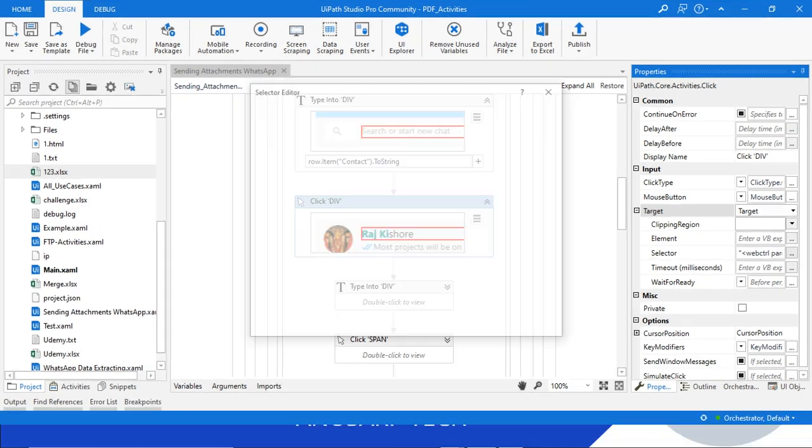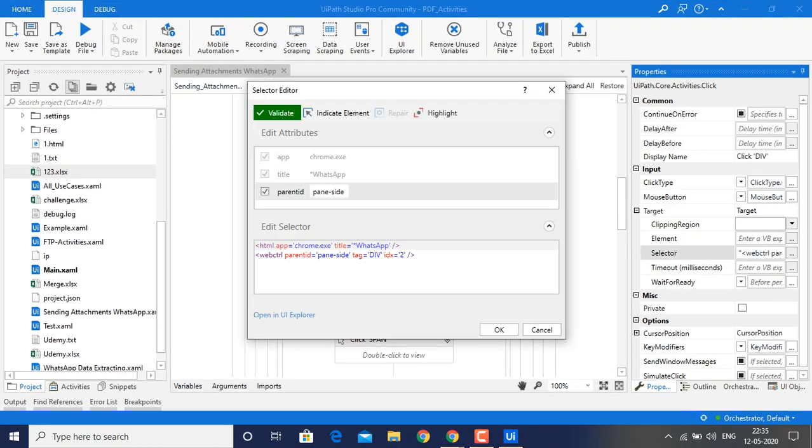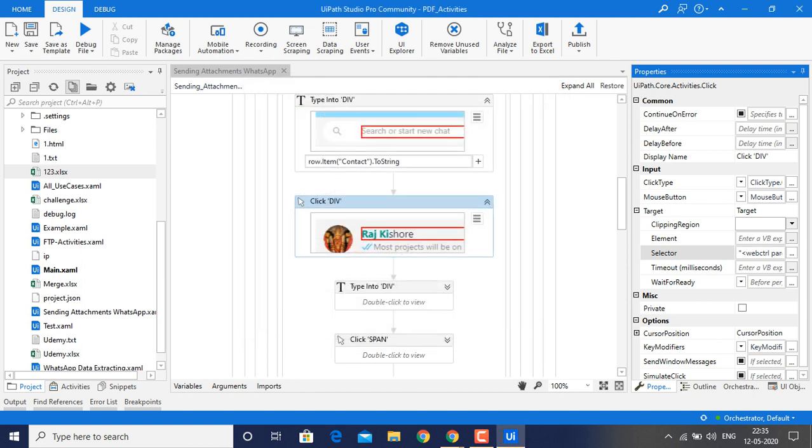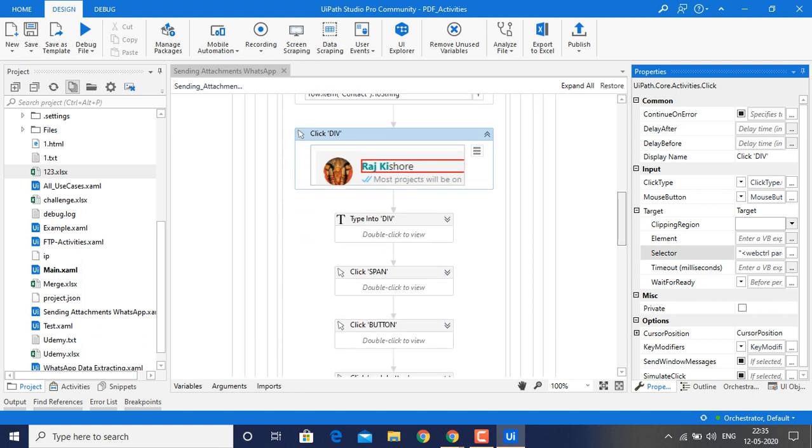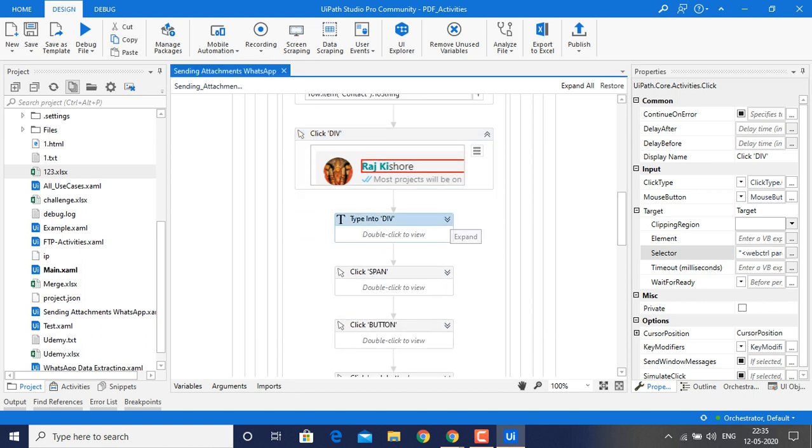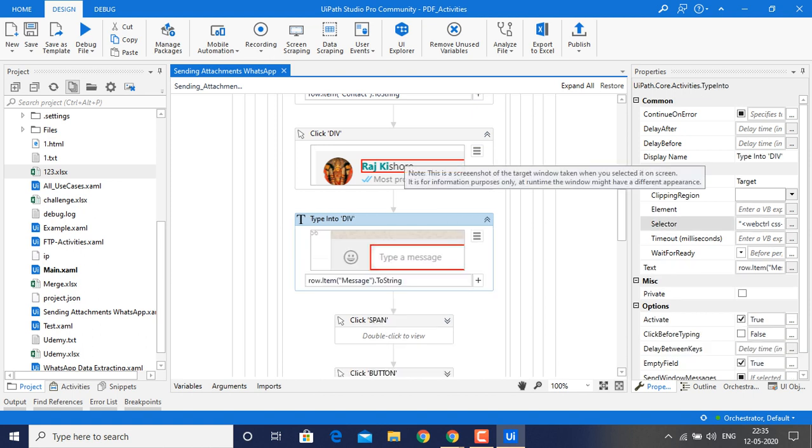One second guys, my system is a little bit slow. Sorry guys, here we are not passing any dynamic value. If required, we can pass it by taking a name activity, where name is the attribute, so we can pass it there.